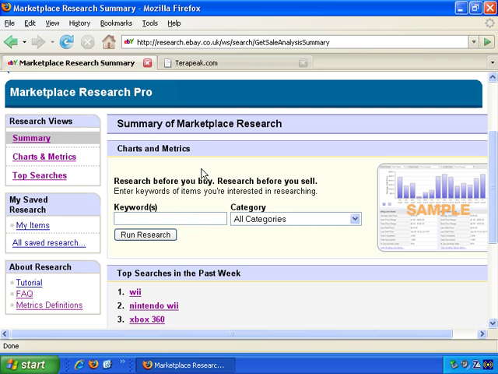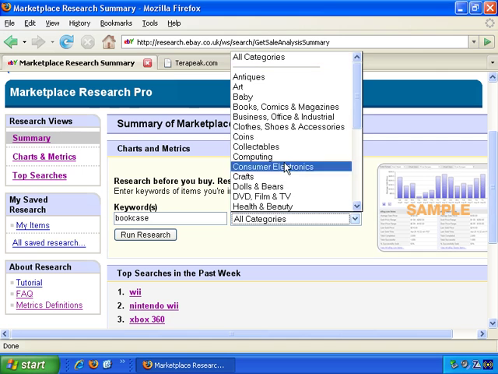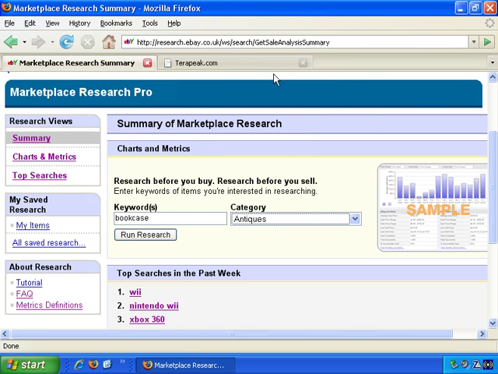Okay, just to give you an example of this, I'm on the summary page, the start page of eBay Marketplace Research. And the concept is you type in a keyword. So let's choose something not particularly broad, such as bookcase. And I'll narrow it down even more to antiques and run research.